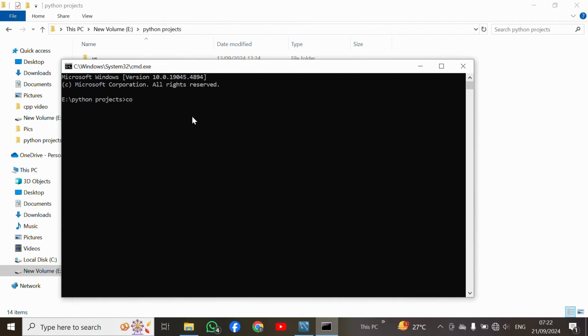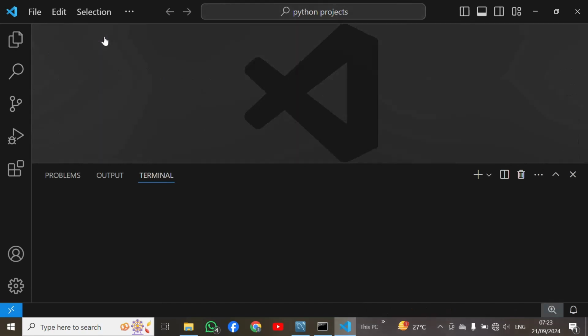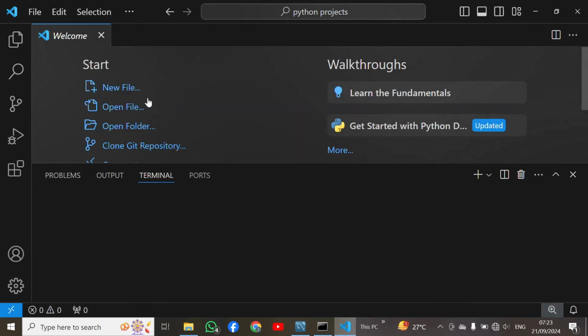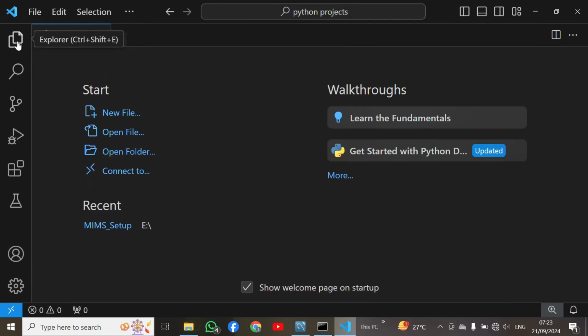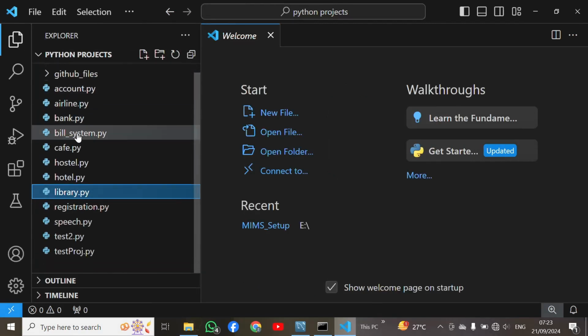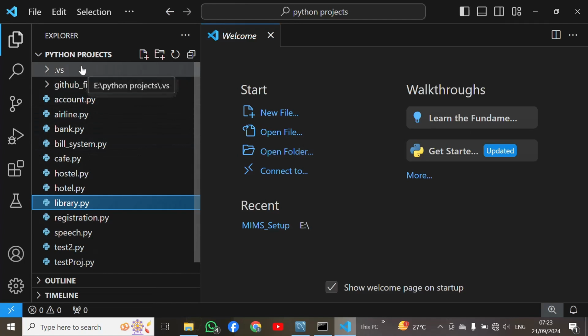So here I will type code space dot to open VS Code, and then after a small while this is our VS Code. Okay, and then I will close the terminal. So this is our VS Code, and now I have to create a new file. I will click this Explorer, and here you can see there are some files existing in our Python project folder, but I have to create a new file.